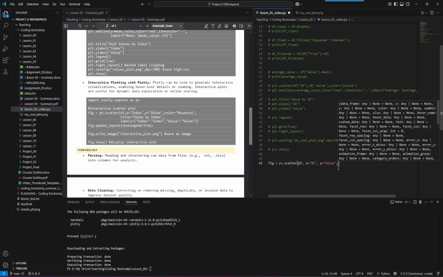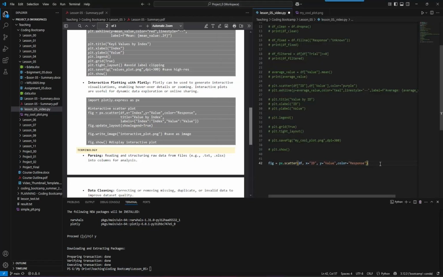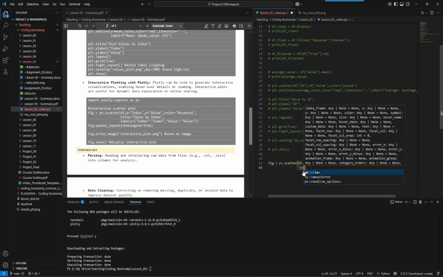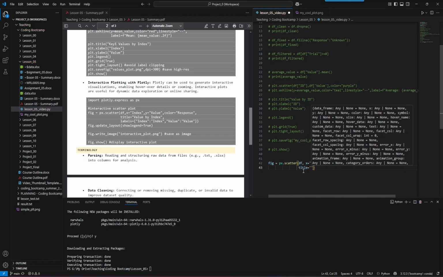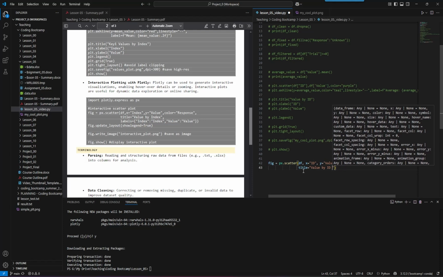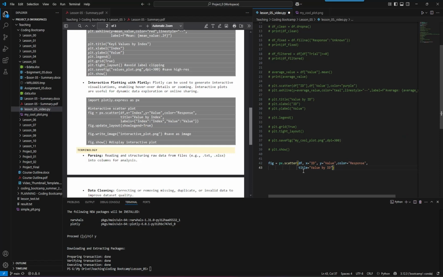And then we're going to have a color hue. We're going to color coordinate it by response. So based on what key they pressed will determine what color it shows up. Okay, so I'm going to go ahead and put a comma. You can hit enter here if you're running out of space on the line, and it will automatically tab over and keep it within that parentheses, and it should not give you an error. All right, so title equals, we'll say value by ID. We'll just keep it value by ID because it's kind of the same thing as before.